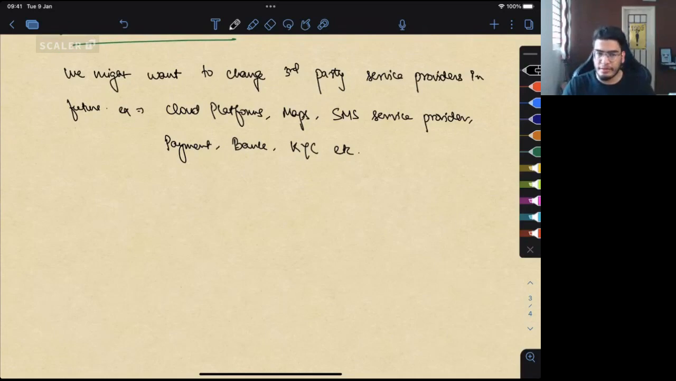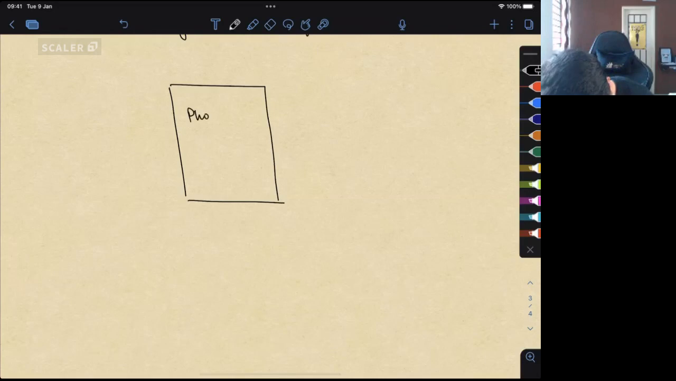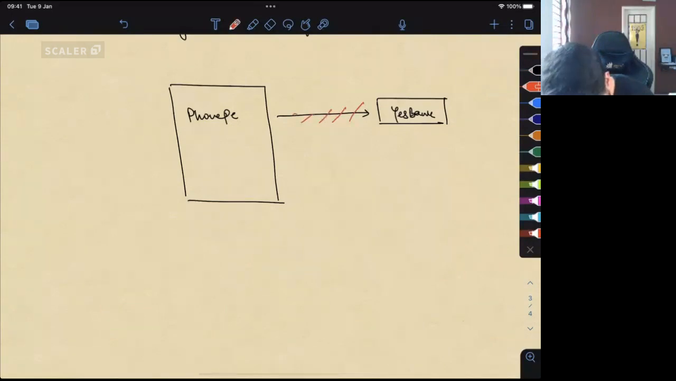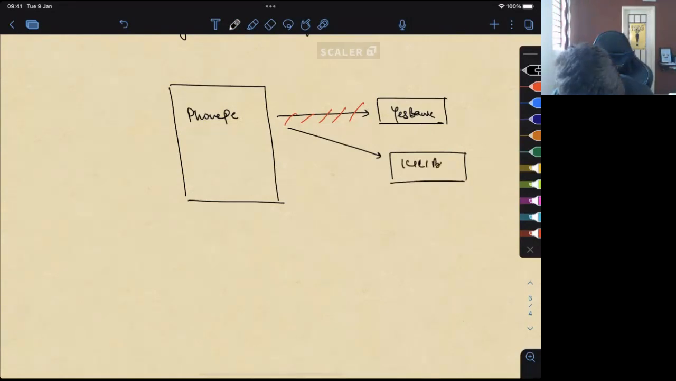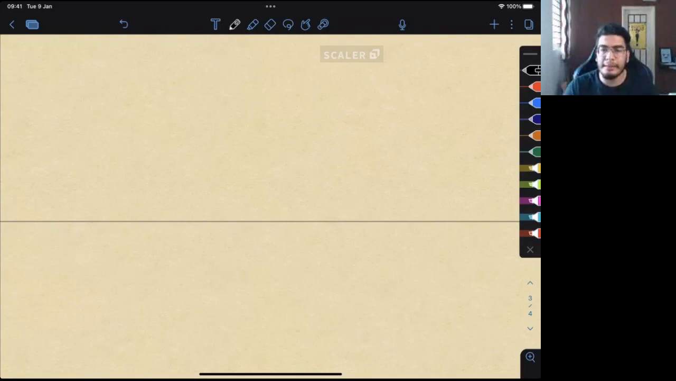The example we discussed, if you all remember, was PhonePe, which was initially dependent on Yes Bank, was removed from that and then went dependent on ICICI Bank. So if you follow the adapter design pattern, it makes it very easy for us to replace or change any third-party integration.